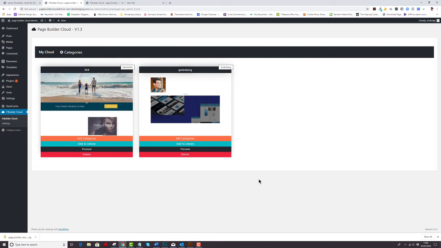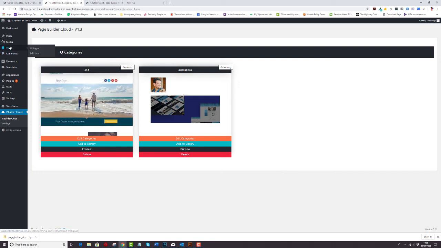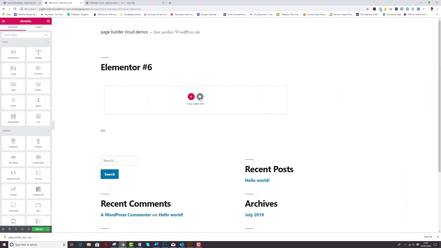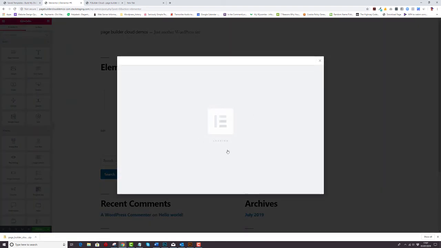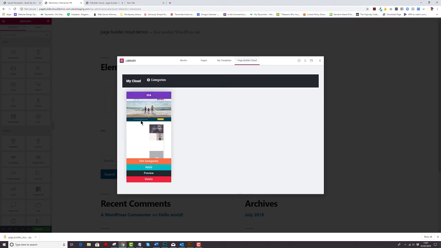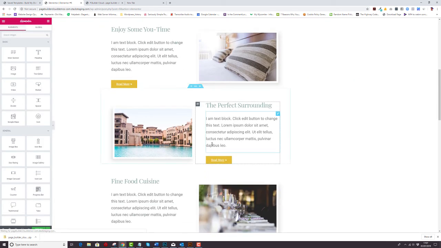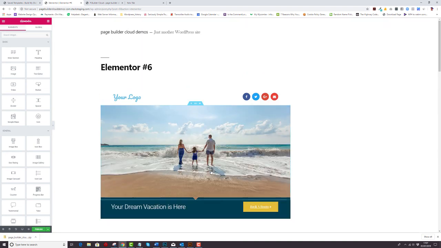Now to put that into a page, all you do is you go to Pages, Add New, Edit with Elementor, and rather than having to go to the Elementor templates, what you do is you go to Page Builder Cloud and you can see your layout there. So you apply and you can see that you've laid that page out, and that's simply how you use Page Builder Cloud with Elementor.